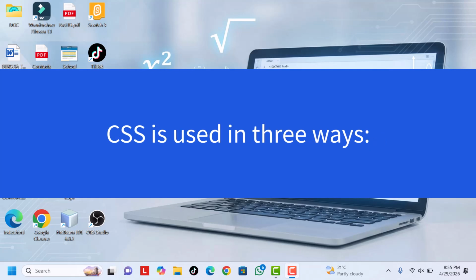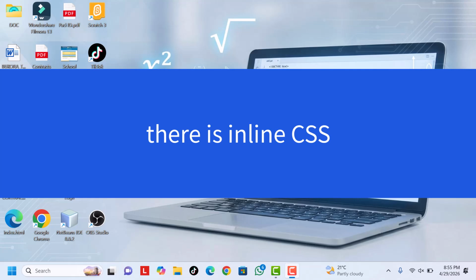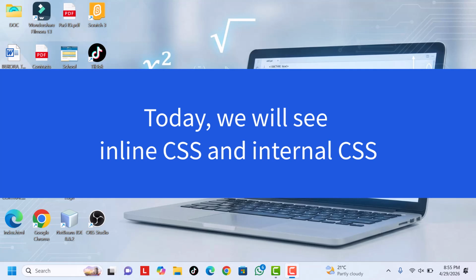CSS is used in three ways. There is inline CSS, internal CSS, and external CSS. Today, we will see inline CSS and internal CSS.